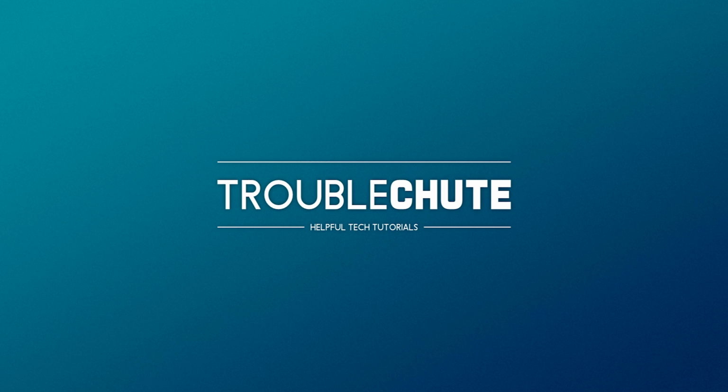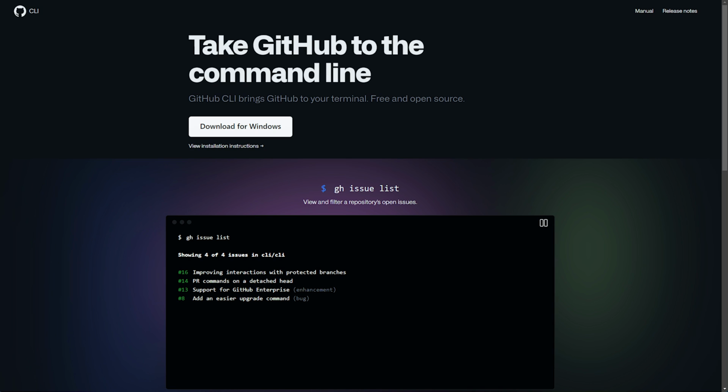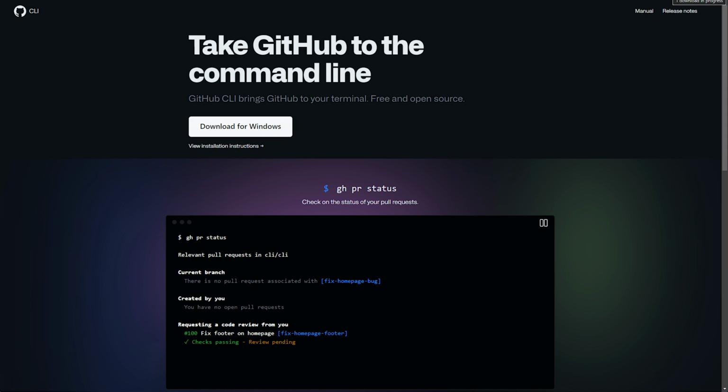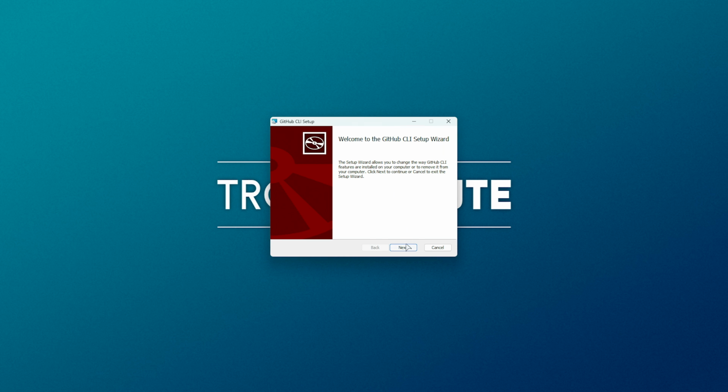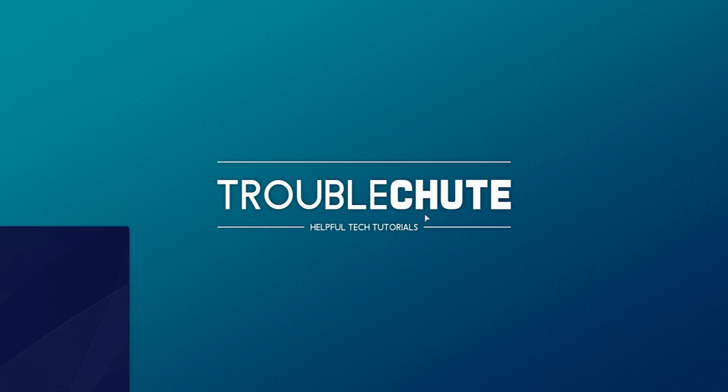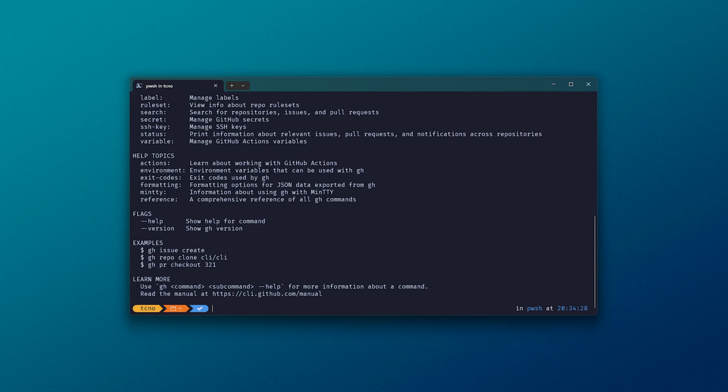To start, we need to install gh. In the description down below, you'll find a link to the GitHub command line. Simply download this for Windows, and we'll be running the file when it's done. Simply click through the installer, and when it's done, you should now be able to open up a terminal or command line and run gh, where you'll see a response.